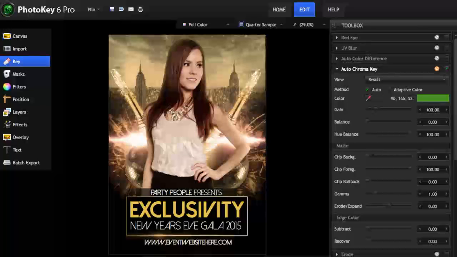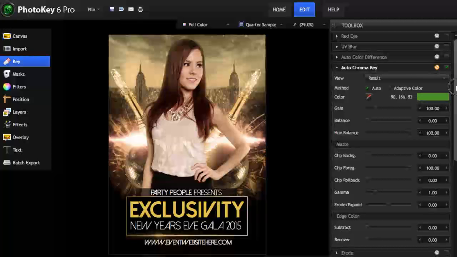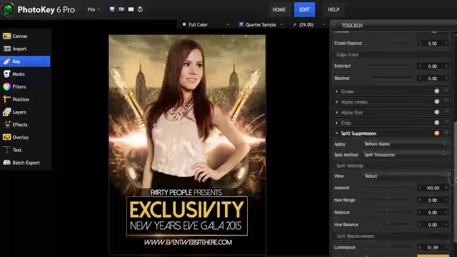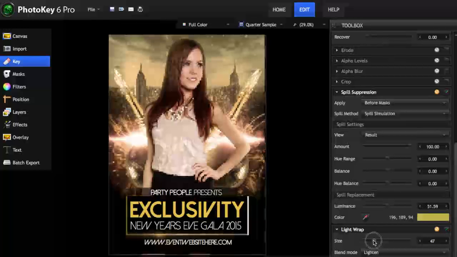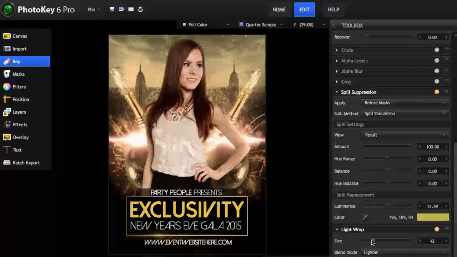Now the key settings for this particular one is basically just the default settings from PhotoKey. That's what I like about PhotoKey. That's why I use it. It has really good keying capabilities. But it looks like I did adjust the spill replacement to be more of a gold color, and then a bit of light wrap. You know, it's up to you. All these settings are to your taste, but this is what I have as default.